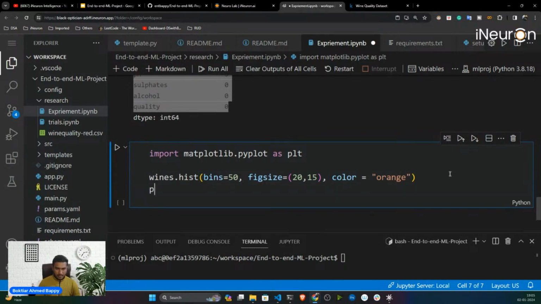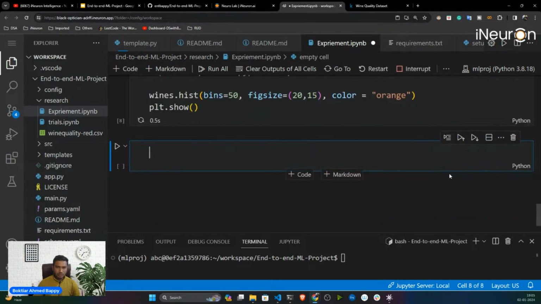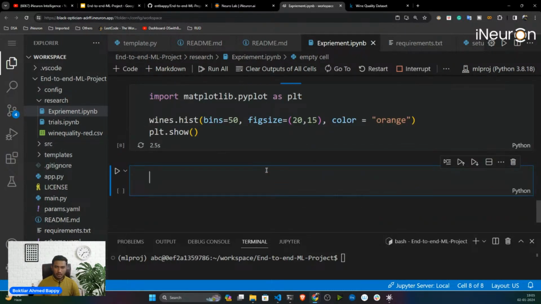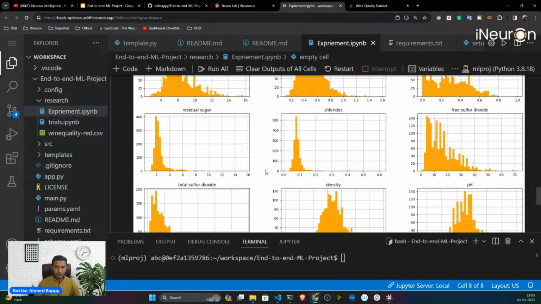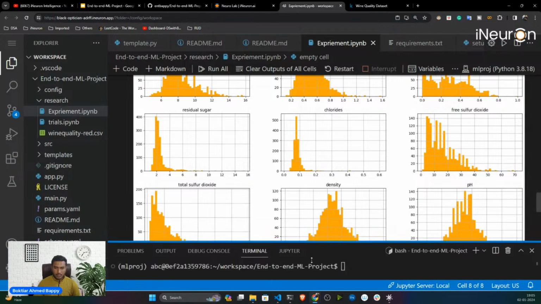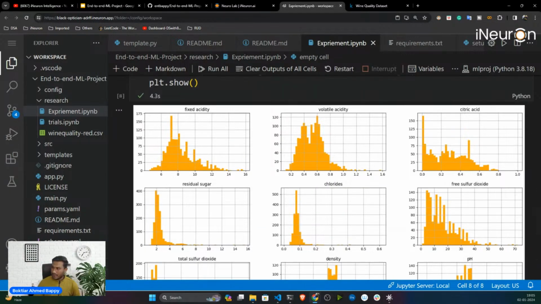Now you can write plt.show, and I think it should plot. These are the columns. Let me check. Okay. See guys, this is the column. Now, can anybody tell me what you can see from this column? Anything you can observe?